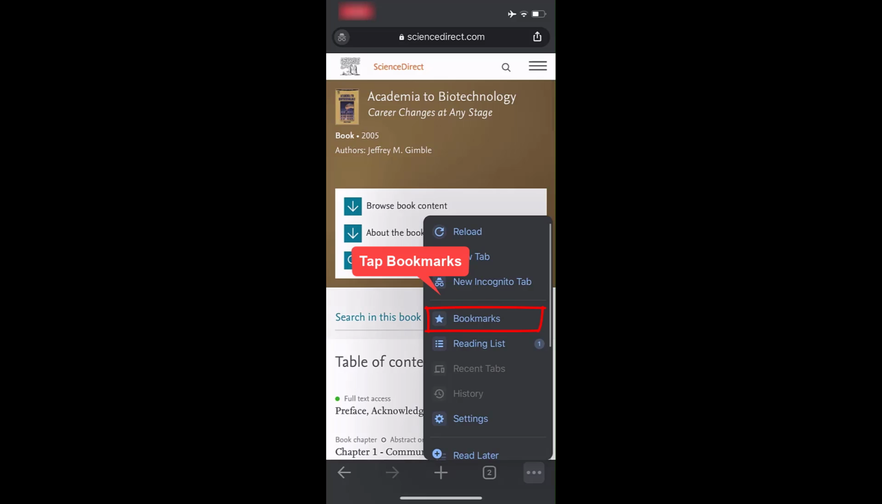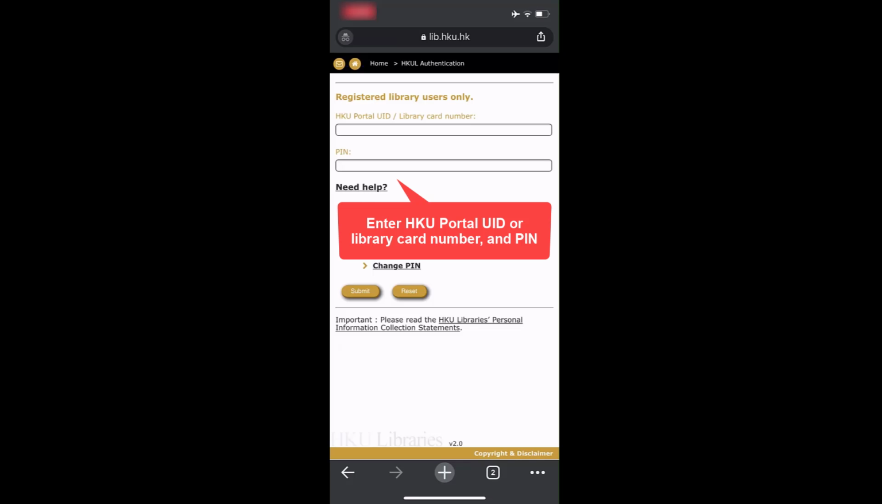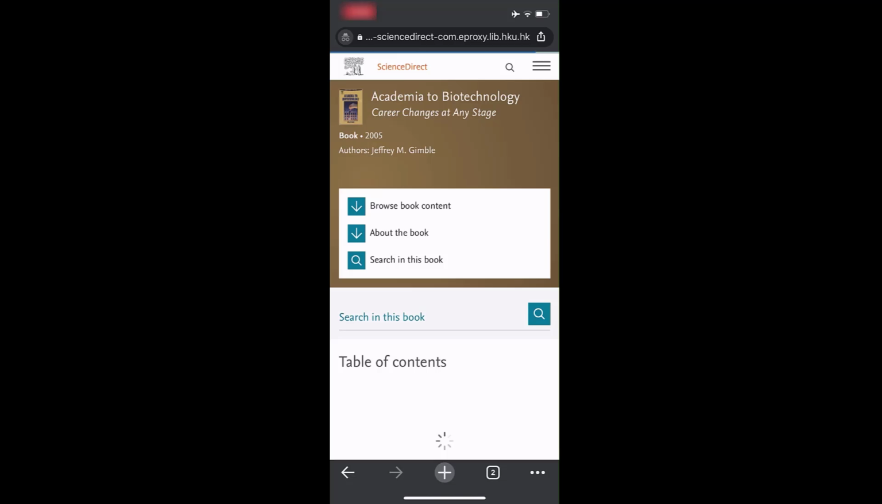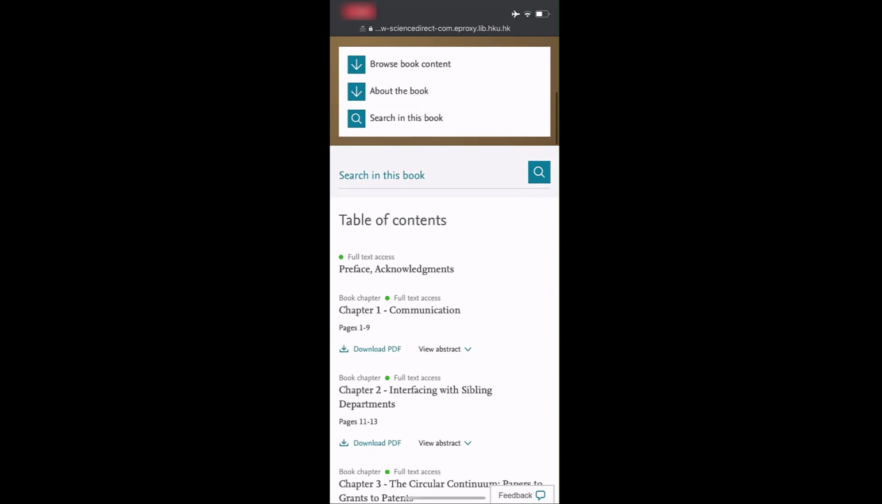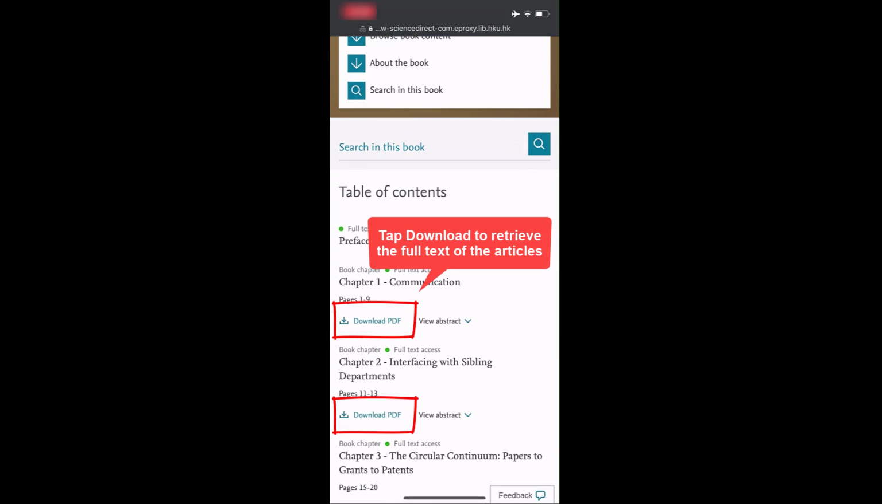Then tap Bookmarks. And then, select the bookmark, Reload via HKUL. Tap Done. Enter your HKUL portal UID, or library card number, and PIN. After HKUL authentication, you can retrieve the full text of the articles.